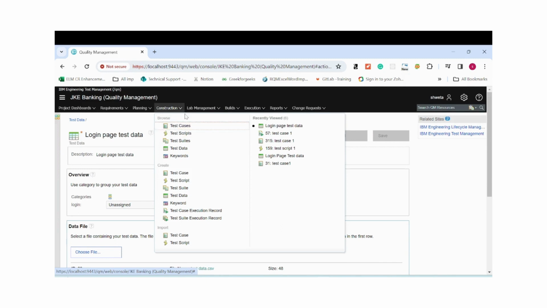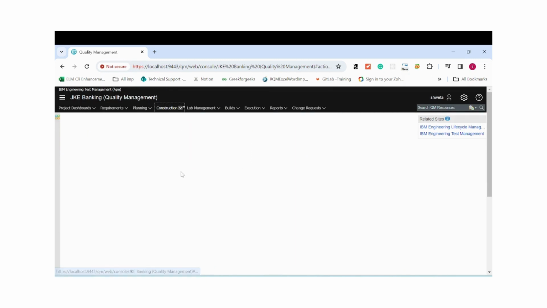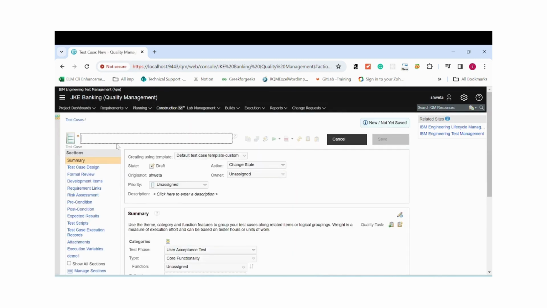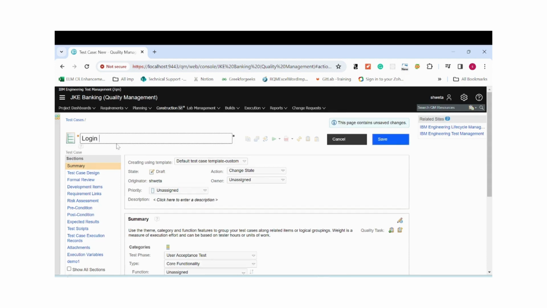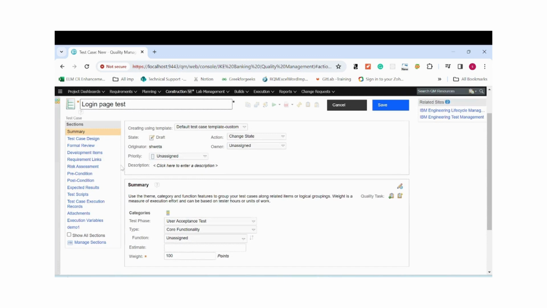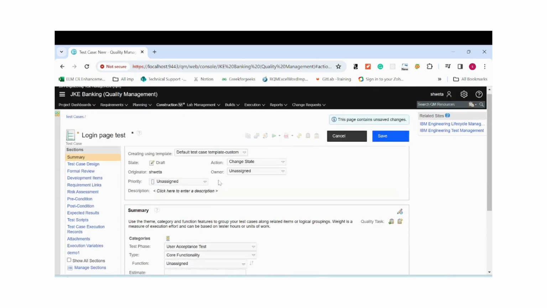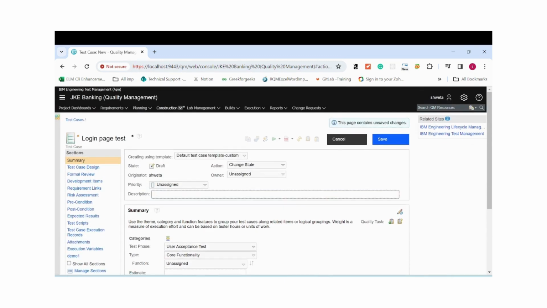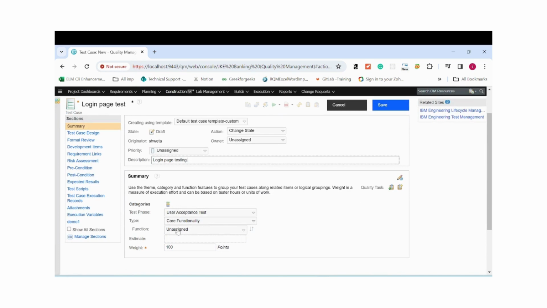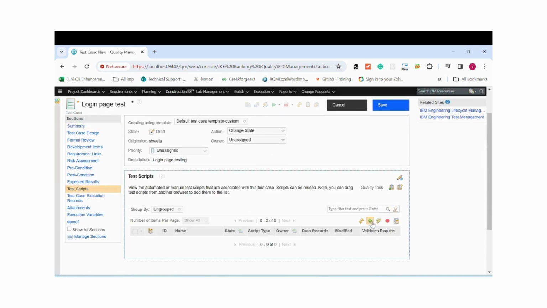For that, I will create a fresh new test case where I will give the login page test. Okay, so if you can see here, I provide login page testing as the name. For this, I will create one test script.